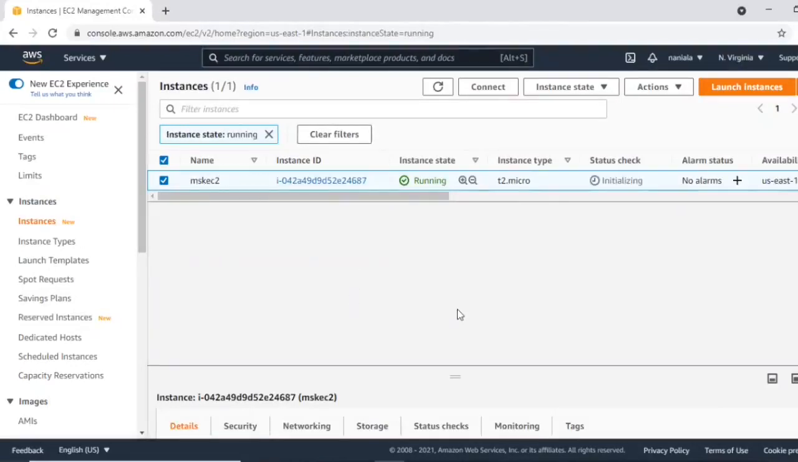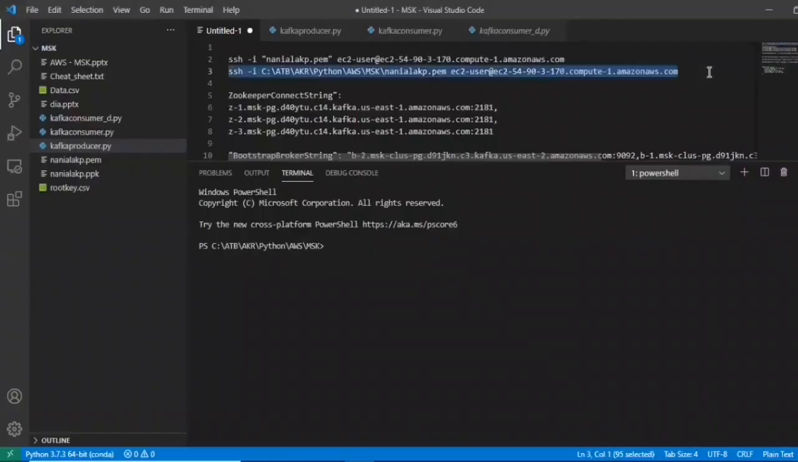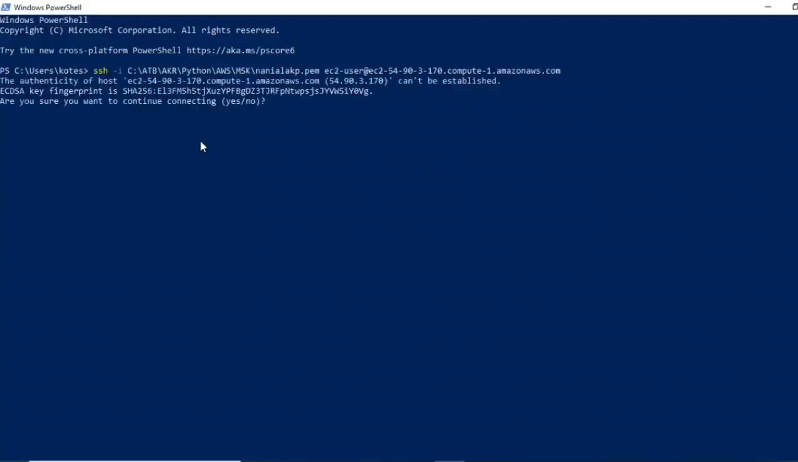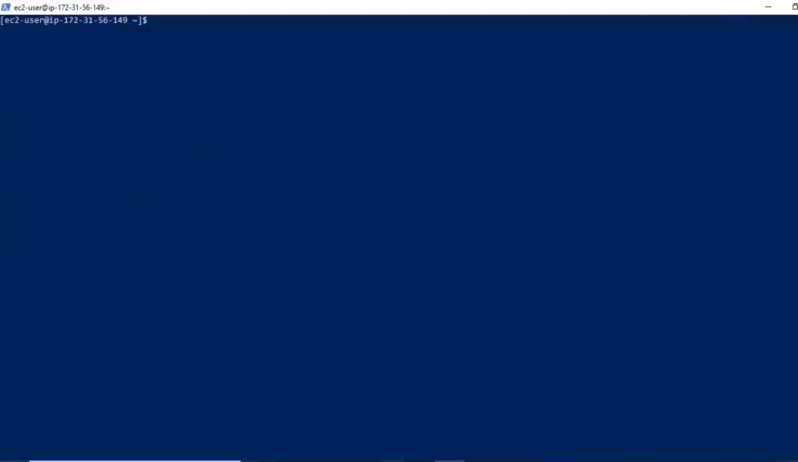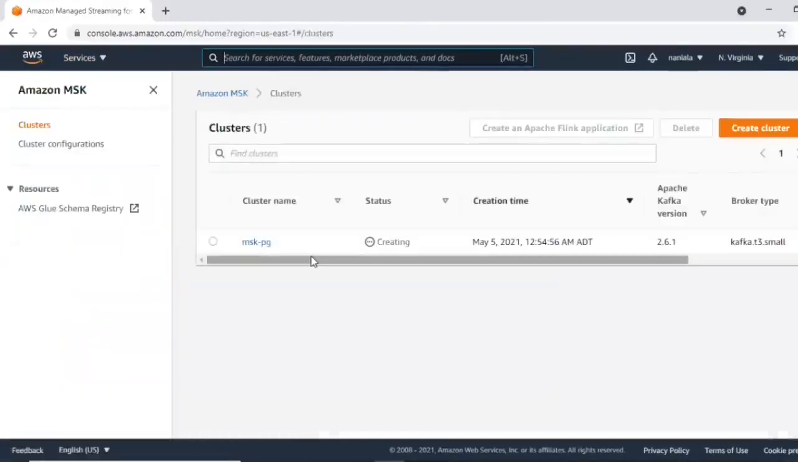For this demo, I'll be using PowerShell to connect to this EC2 instance using the SSH command, and the same you can get from here. Copy this, go to PowerShell. I'm able to log into the EC2 instance. Let me check the MSK cluster. It is still creating. Meanwhile, let me go and get the Kafka binaries for creating a topic.